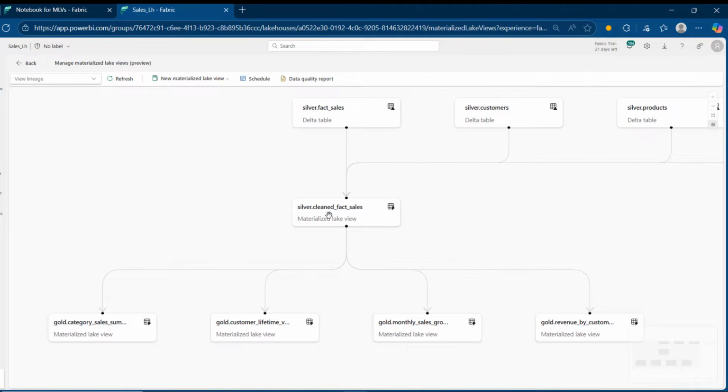So I can see I've got this clean fact sales. I can see the category sales summary. I can see the customer lifetime value. I can see the sales growth. I can see the revenue by customers. So these are the materialized lake views in the gold layer of our medallion architecture.